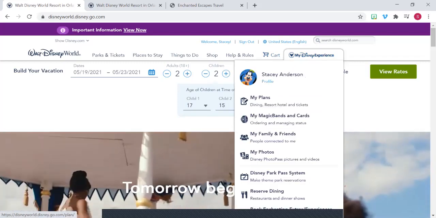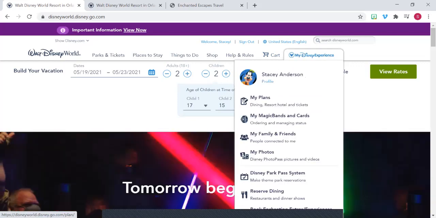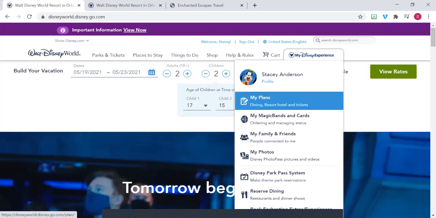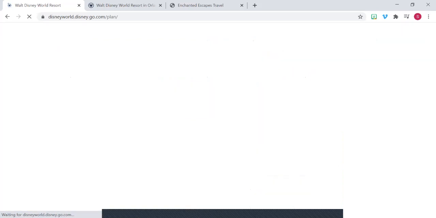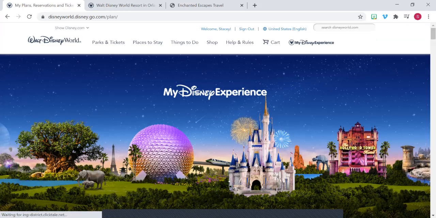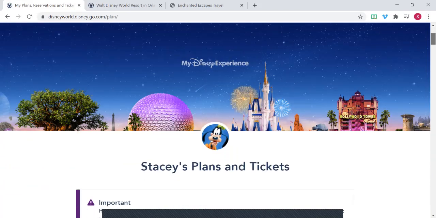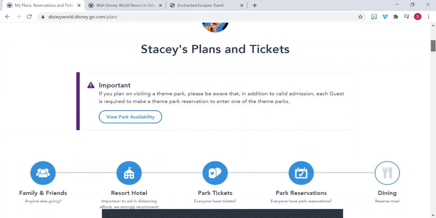This tab right here is going to be your lifeline in your Disney account, okay? So you're gonna click that My Disney Experience, or you can just come down here and go to My Plans. So when you go to My Plans, it's going to show all the plans that are currently scheduled in your account, okay? So I am in my account and I do not mind showing you what's going on.